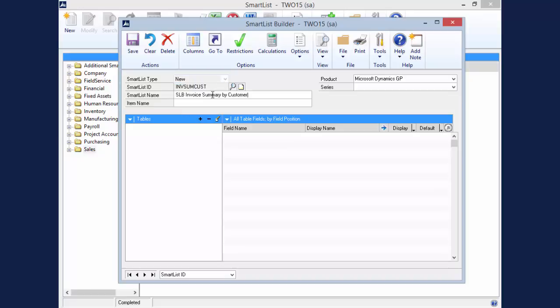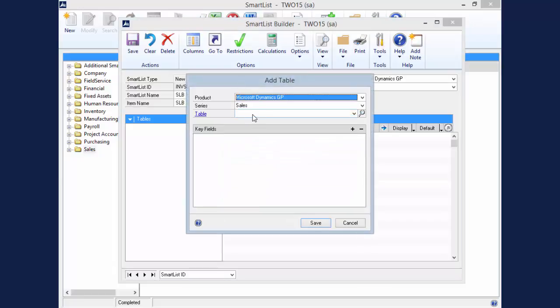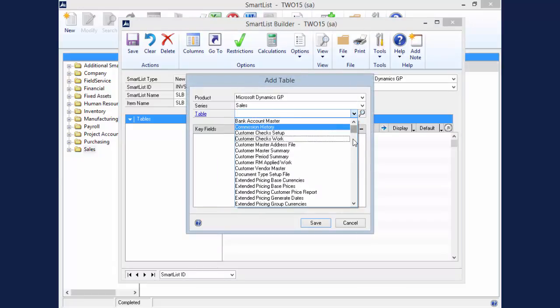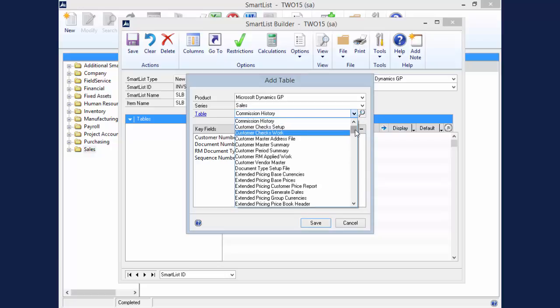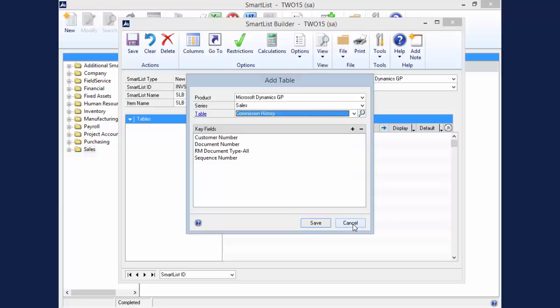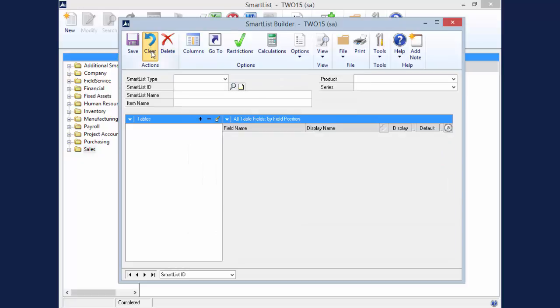And then we'll call it SLB Invoice Summary by Customer. We'll put it in the sales folder. And now from previous work, we know we need the sales transaction amounts work and the sales transaction work tables, but how would I know that if I didn't know GP? Well, SmartList Builder actually has a function built into it called Table Finder.